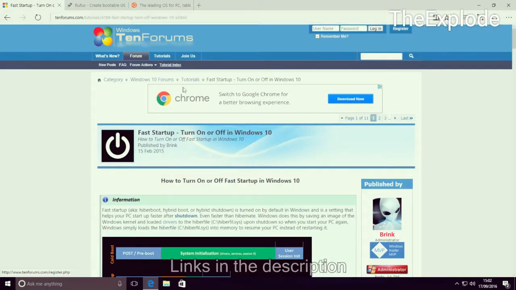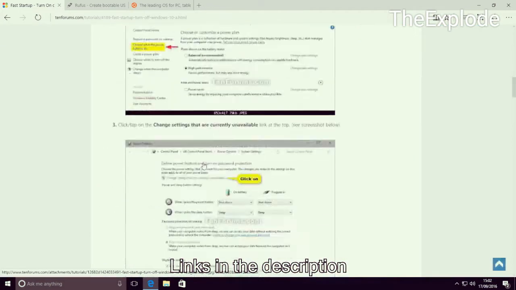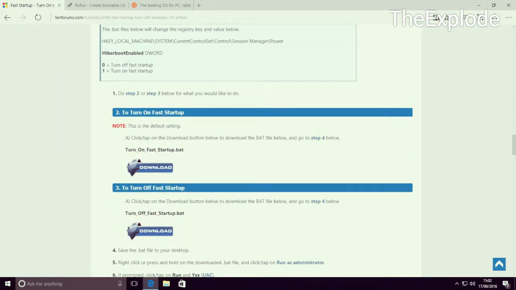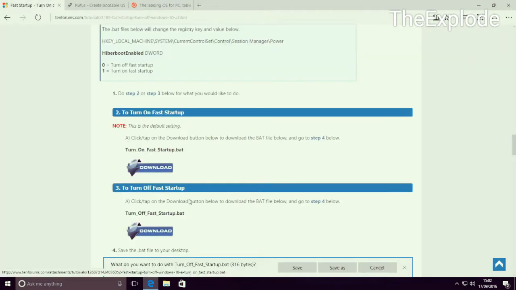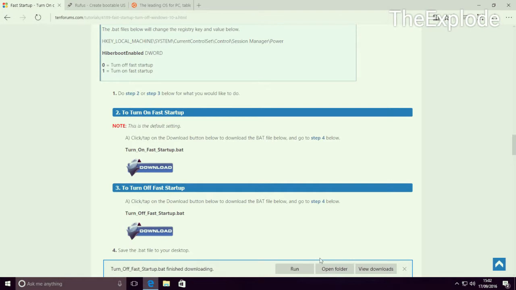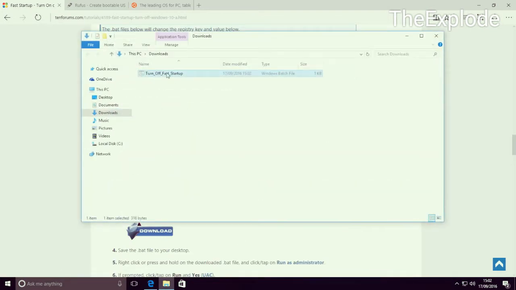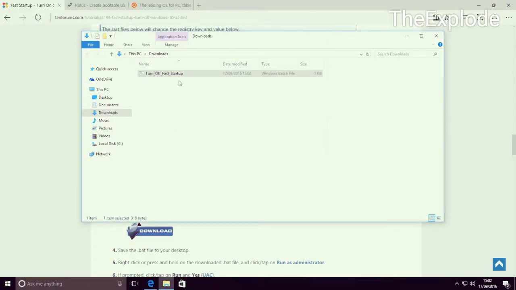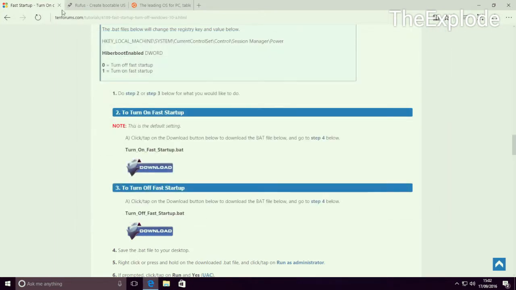Head over to this site, which I'll be linking in the description, and scroll down until you find option 2. Download the turn off file startup file. It's going to disable file startup, which is necessary to ensure this works. Simply open the downloaded file, right click it, run as administrator, yes, and it will run. Now we go on to the next step.